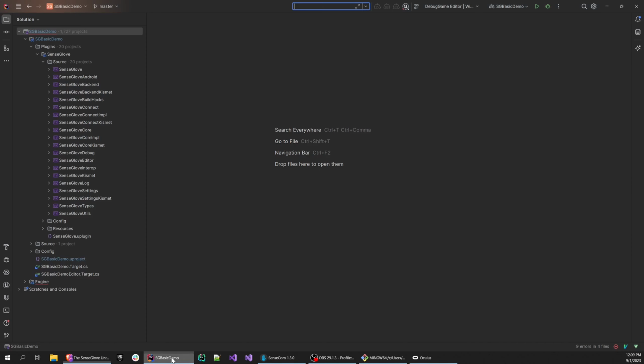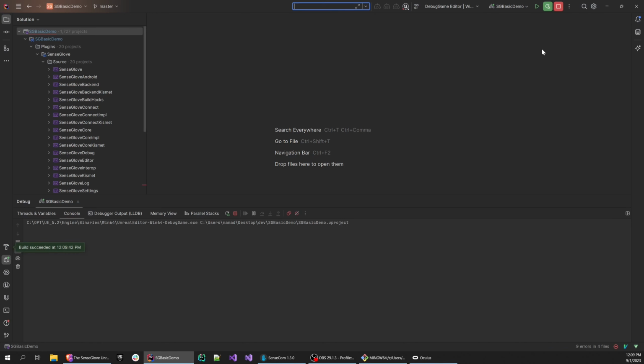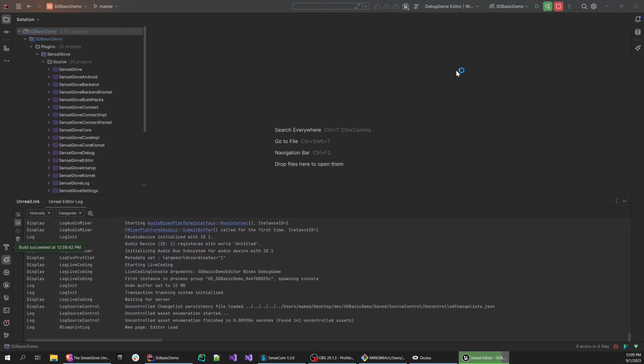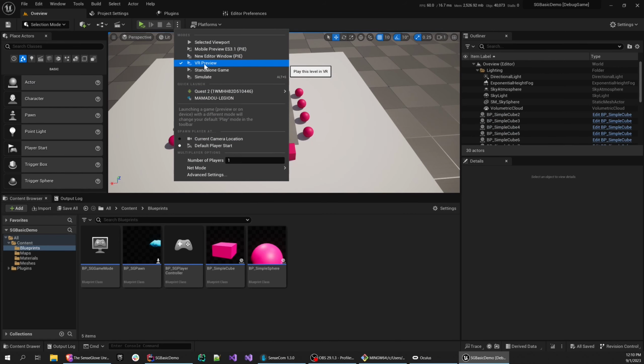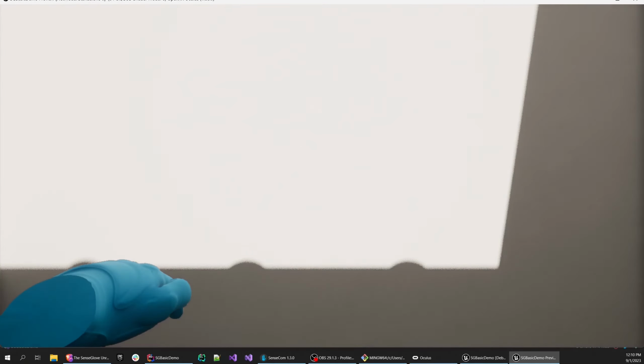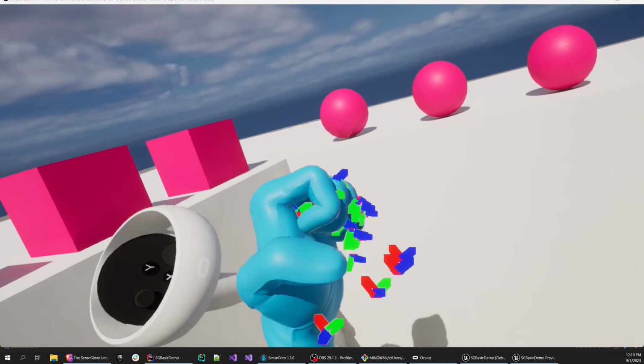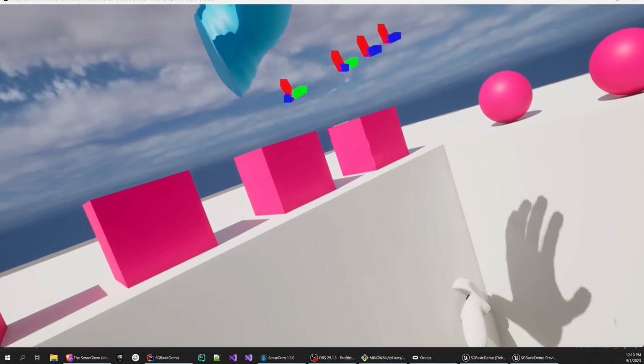Okay, let me run my project. Now my editor is coming up in the first screen. I'm going to move it to the screen that you can see. Okay, now it's open here. So basically, if I hit the preview button here and go inside the VR mode, okay, this is the hand.